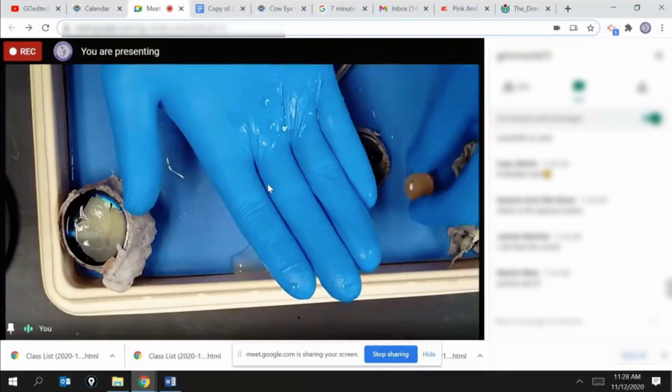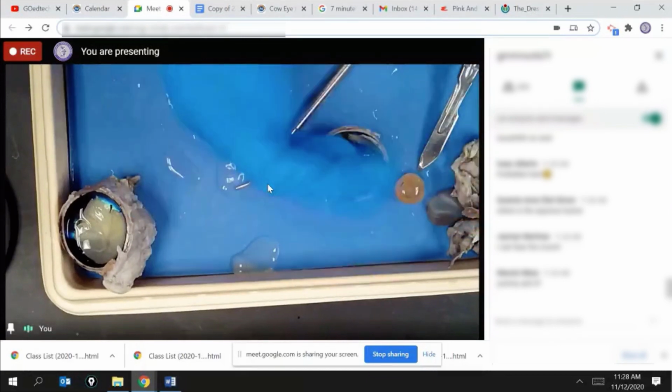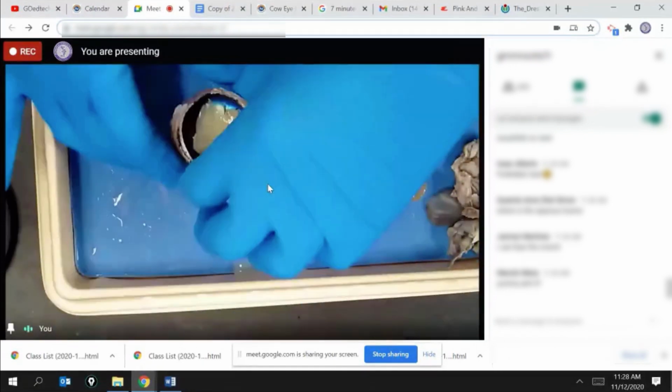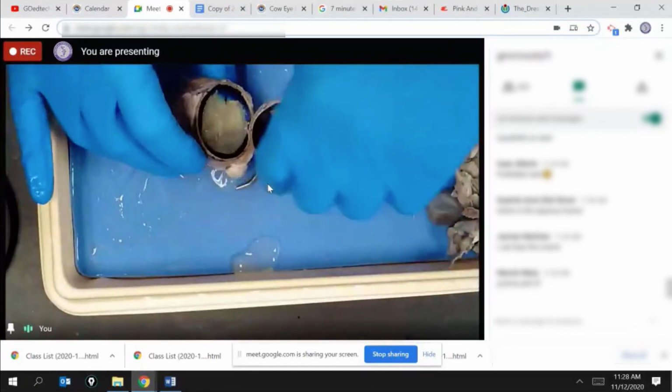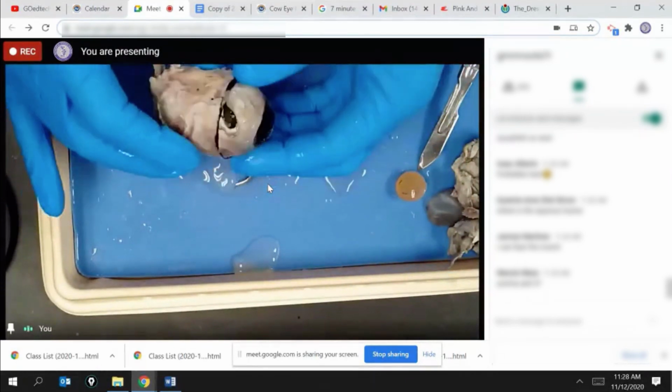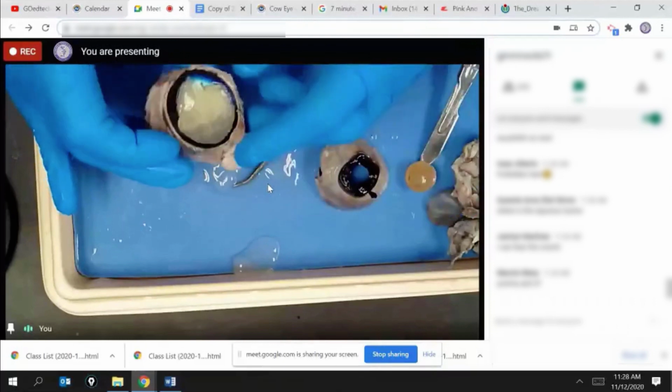I'm going to set this to the side. Now let's take a look at the retina. I'm going to take the anterior portion here and just give you some more reference. So when we're looking at the eye again, it was like this, right? There's the front of it. There's the back. So when I pull it off, this is the back part.